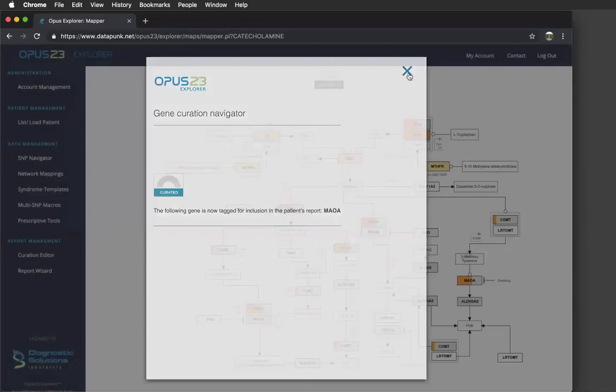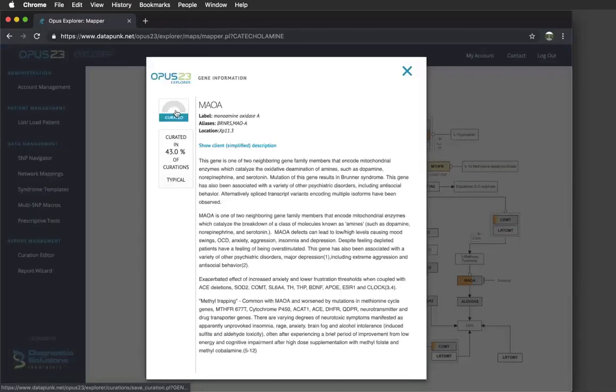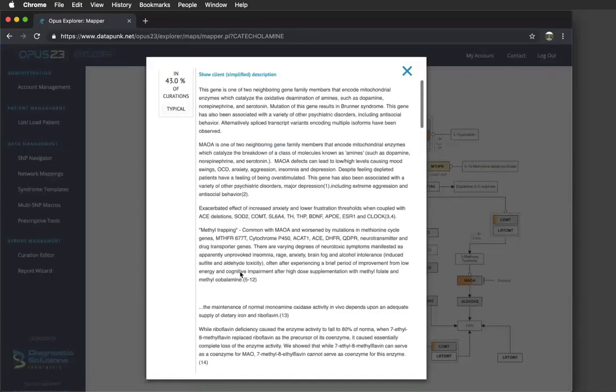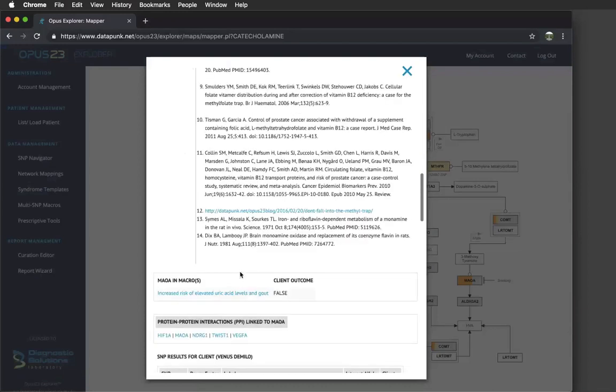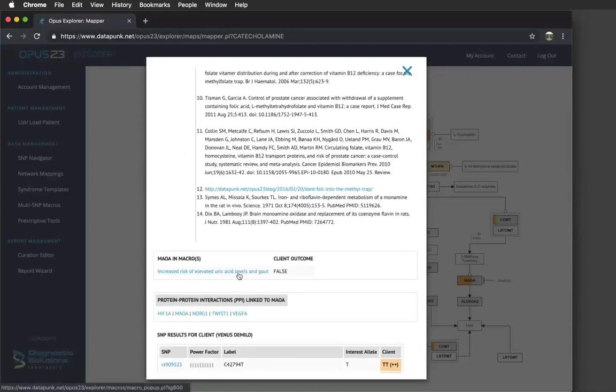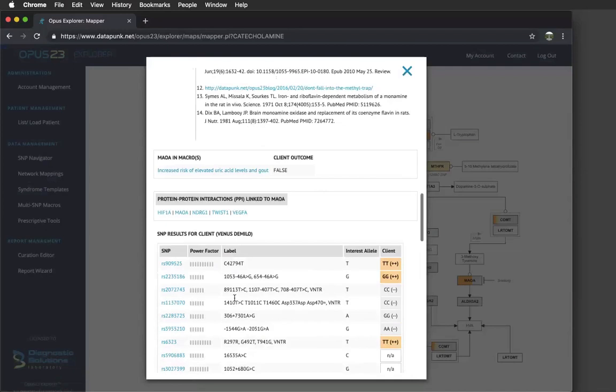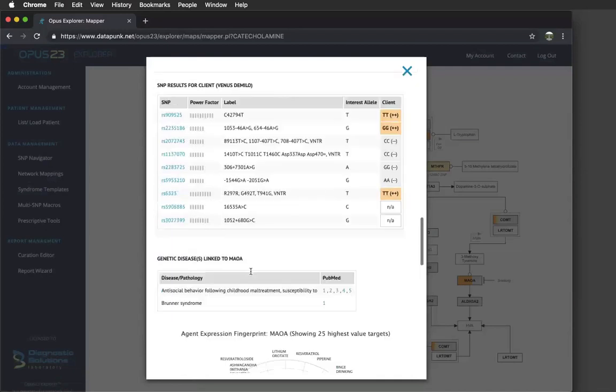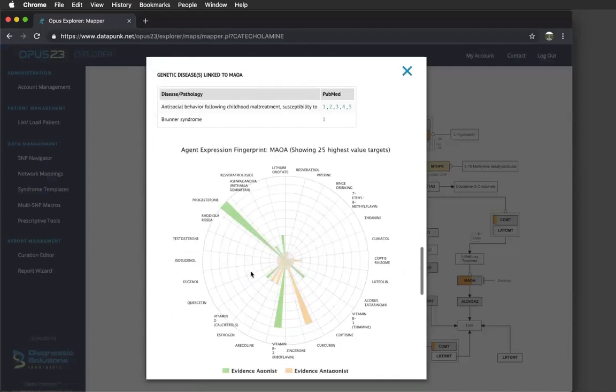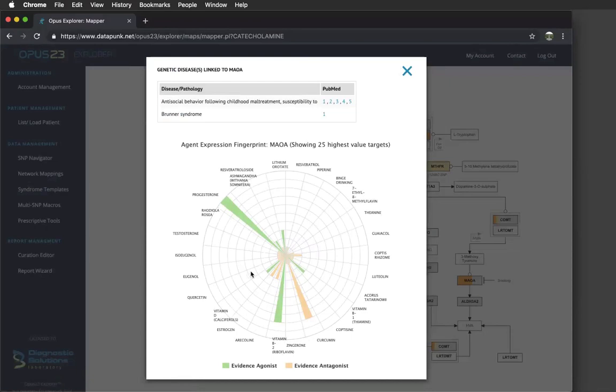When I come back to it, you can see that this button up here is blue. As we come down, once again, we see the algorithms that it's involved in, the tabular SNP pattern, as well as the agents. For MAOA, this is probably something we'd want to upregulate, because it's going to help with cycling out any buildup of norepi and epi.